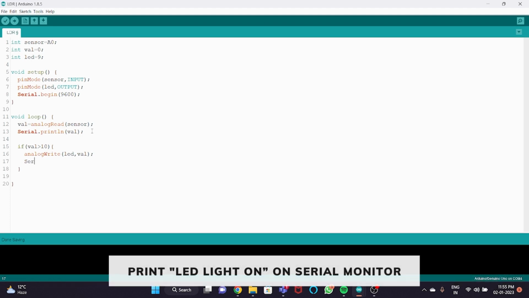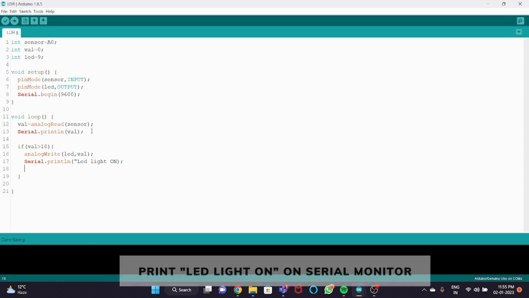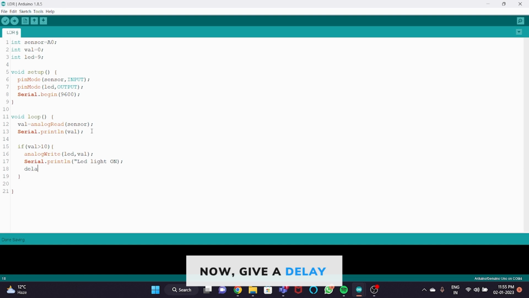Then again write Serial.println and inside type LED light on. Now give a delay of 100 milliseconds.